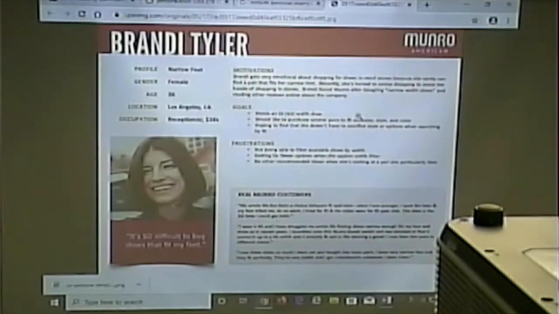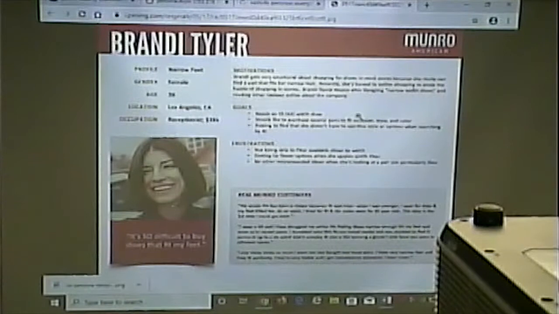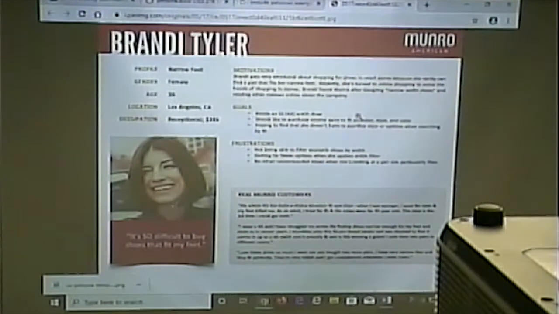All right. This is, in this example, they're developing a website for a shoe company. Well, Brandy represents people who have very specialized needs, as far as shoes go. She has very narrow feet. She needs 4A with shoes, and she finds it frustrating because a lot of places don't have shoes that fit her.